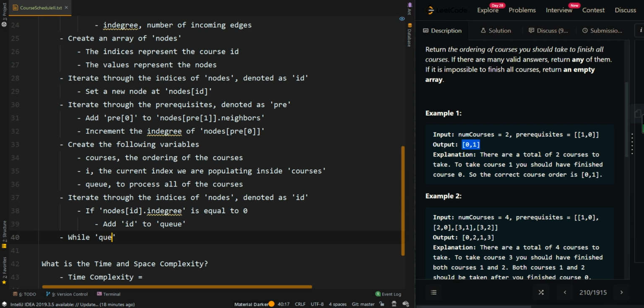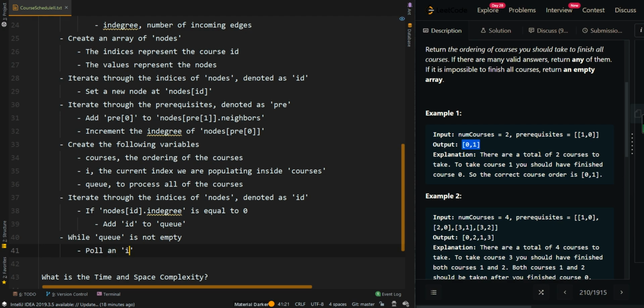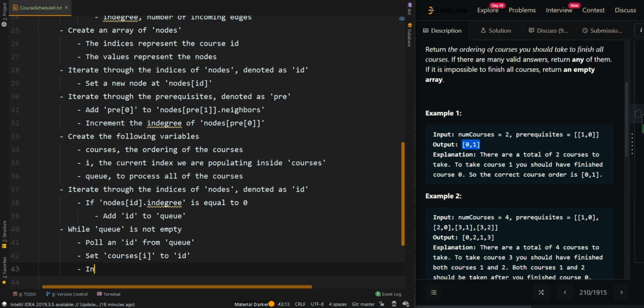Now, while the queue is not empty, we're going to process all of the courses. We're going to pull an id from the queue. Then I want to set courses at index i to id. Then I want to increment i.